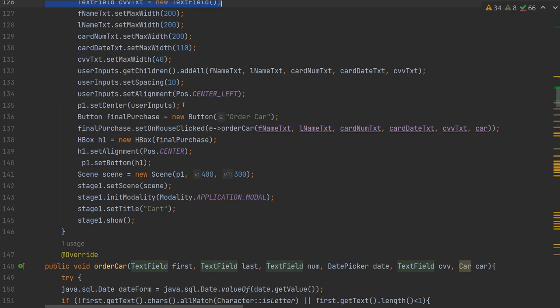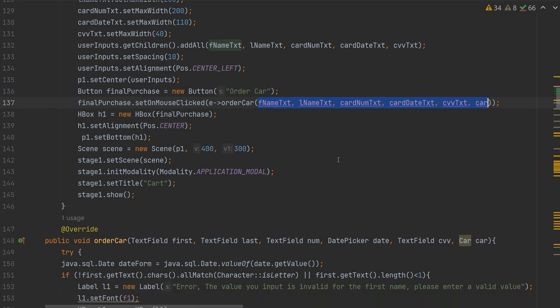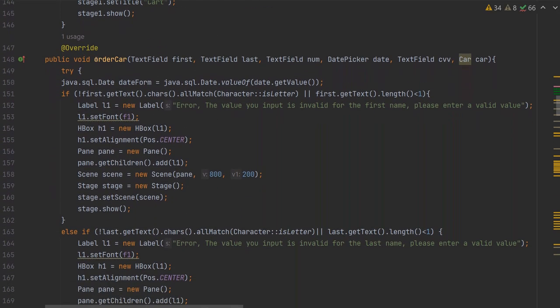And then at the bottom, I added a button called Final Purchase, which is for once you pick the car you want, you put all your information, then you can order that car. Once you click that button, it will go to the order car method with all of this information about the person and the car they picked. So this is that method with all the information, the user input, plus that car.